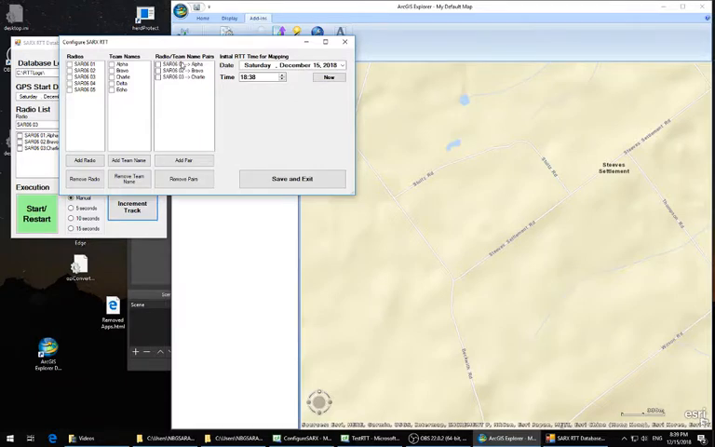What you'll want to do, when you actually start your operational period and have handed out the radios, is assign each team name to a radio. So you can just simply check off a radio and a team name and add the pair. We've got radio 1 going to Bravo, radio 2 will go to Alpha, and radio 3 is going to Charlie. We'll add that pair.